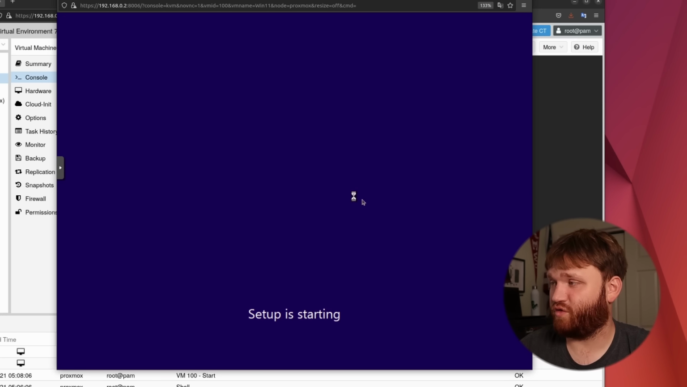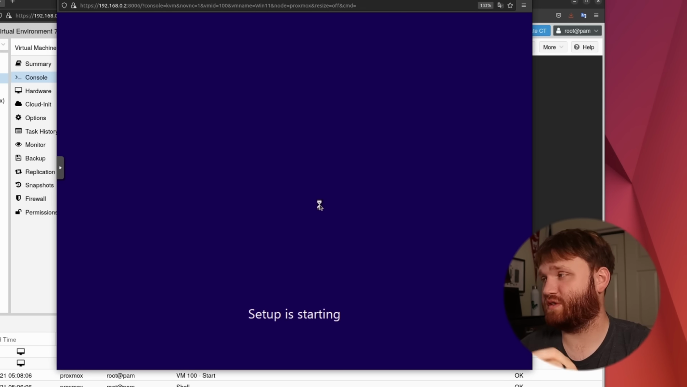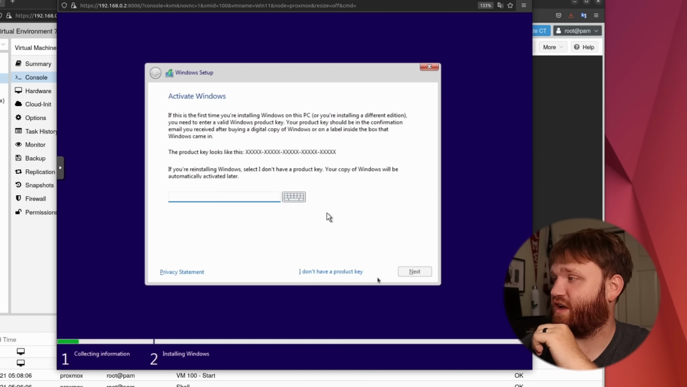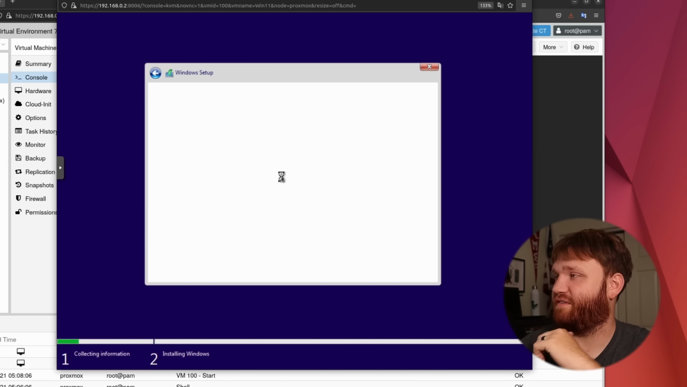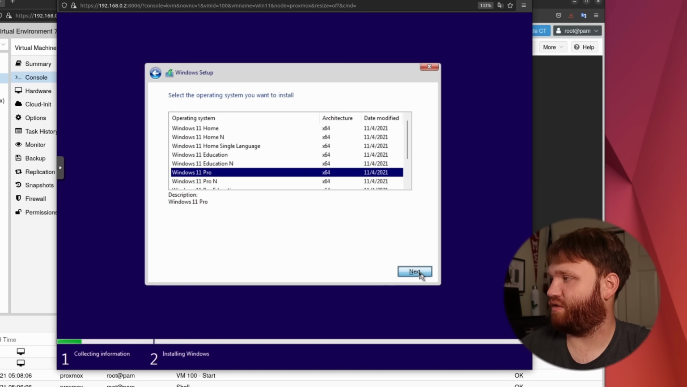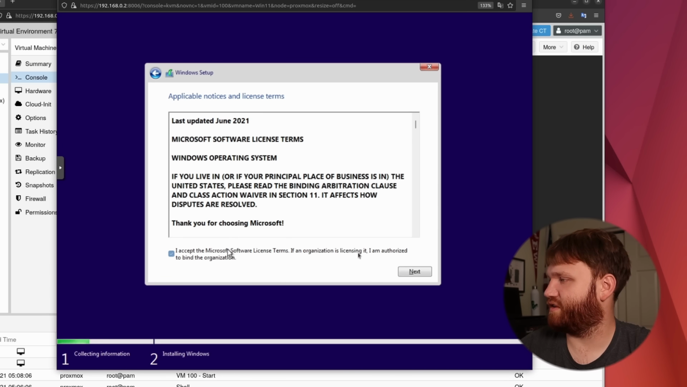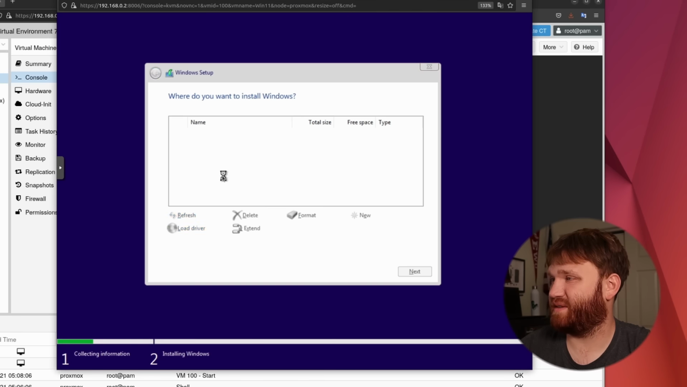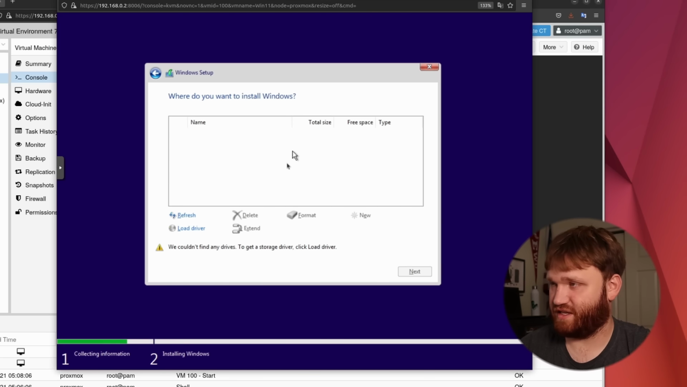And we're just going to run through the normal installation process, but once we get to the point where we're going to have to pick our hard drive, that is where we are going to have to load in our drivers. So for now, I'm just going to go Windows 11 Pro. Next, I'm going to go ahead and accept these Microsoft terms, custom install. And here you can see it's not showing a device.